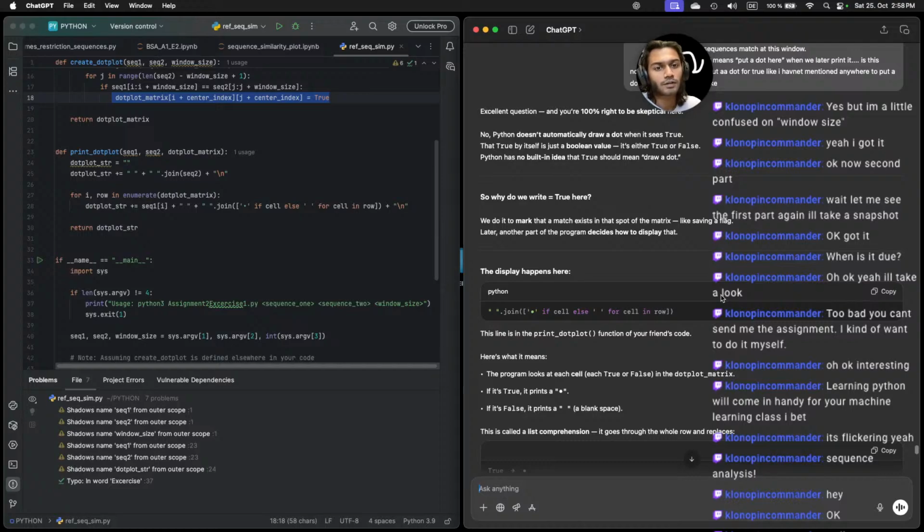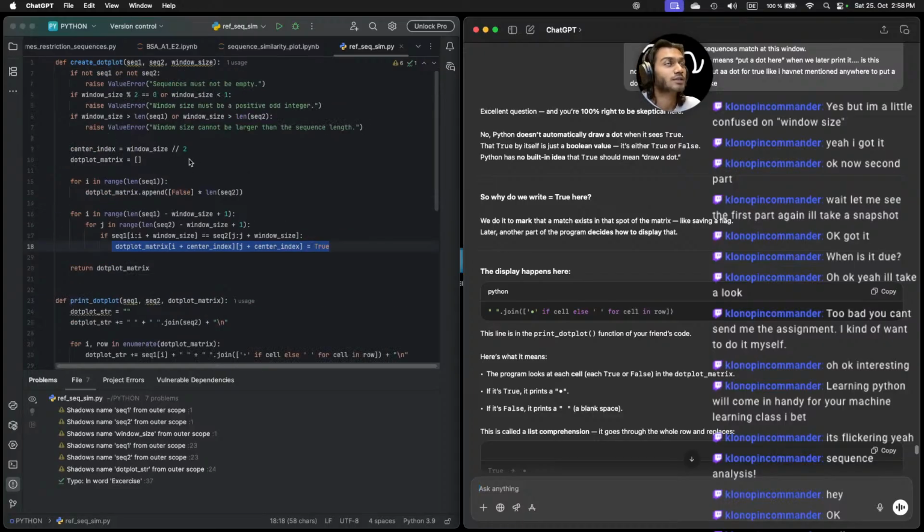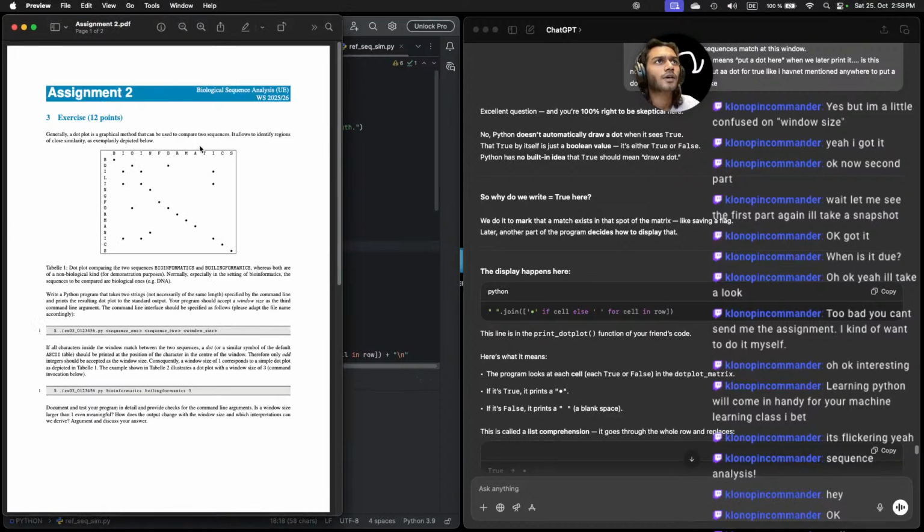Yeah, but I'm a little confused on the window size. I could explain the window size. What was the window size? Window size is the number of sequences that we're considering. Like for example, for the assignment, BIO. If window size is 3, BIO would be one window.